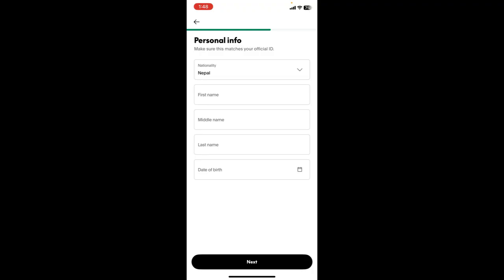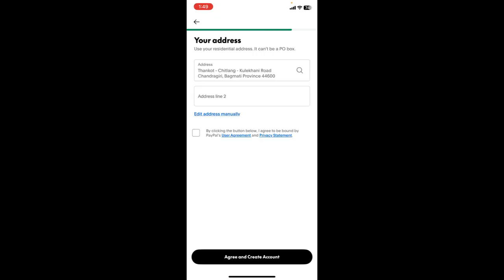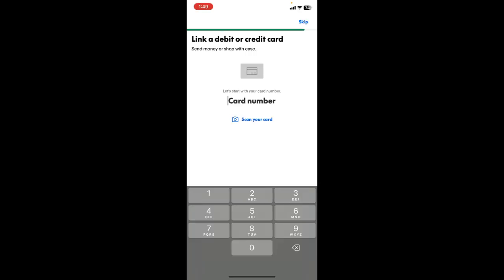of birth. After you fill up all these details, tap on next. After you write down your address, check this box to agree to the terms and conditions. Now click on agree and create account. And that's it, guys. That's how you're gonna create an account on PayPal.